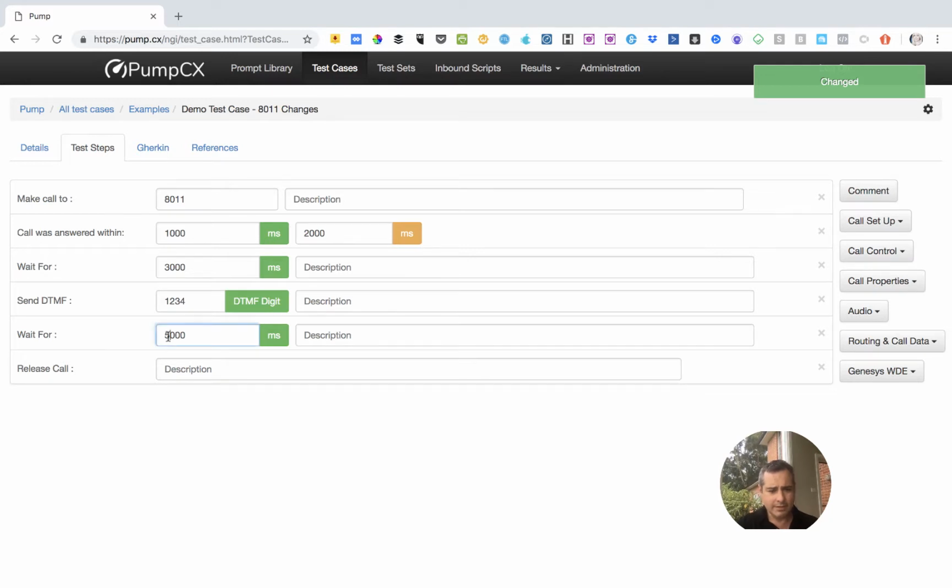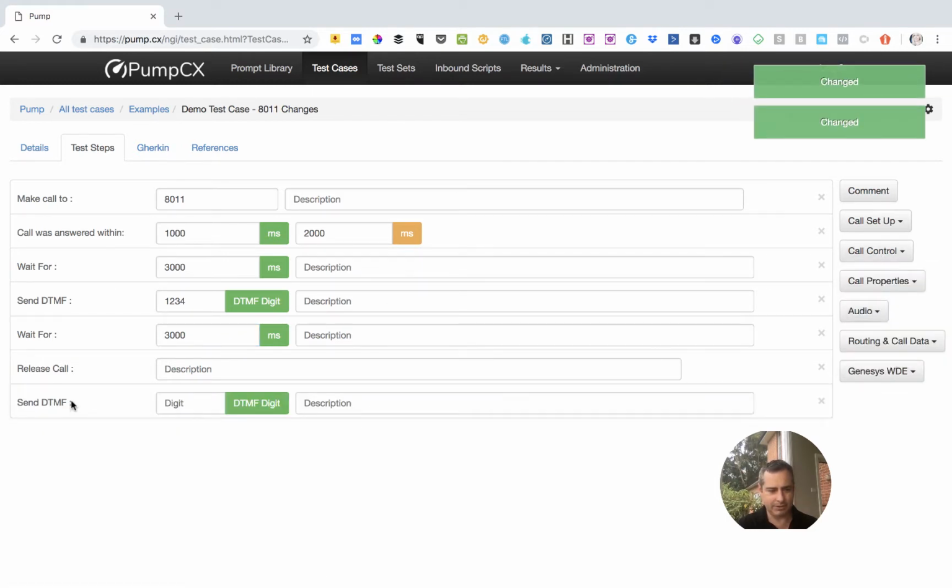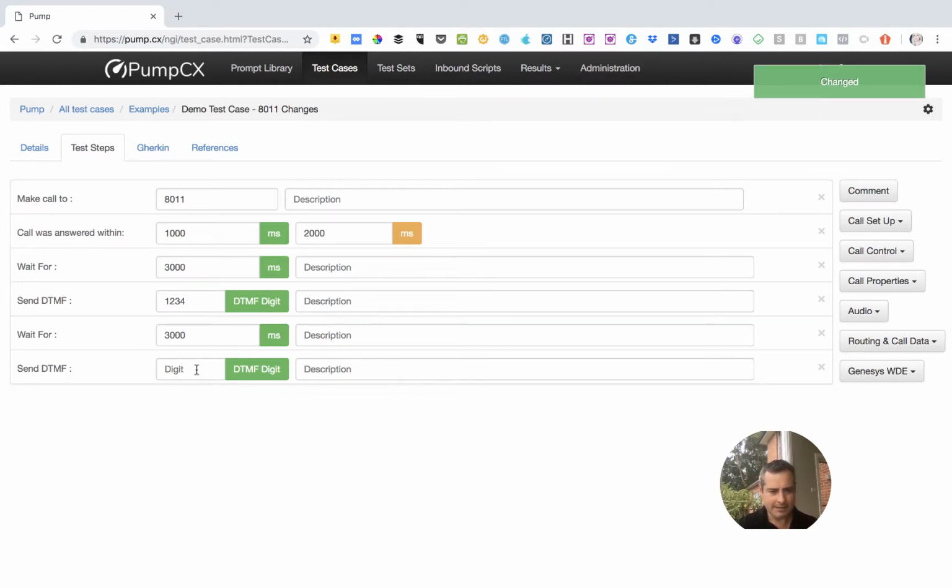Then we'll wait. Now you remember within our test call flow, after we entered 1, 2, 3, 4, it said, and enter your password. So again, we need to give it a delay while it enters that. And then we want to add in another DTMF block. Let's just delete this release call for now. And we will make that also 1, 2, 3, 4. Following that, there was a main menu. So there should be a delay while it plays that menu.